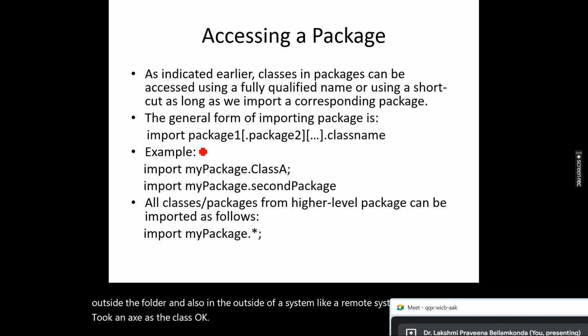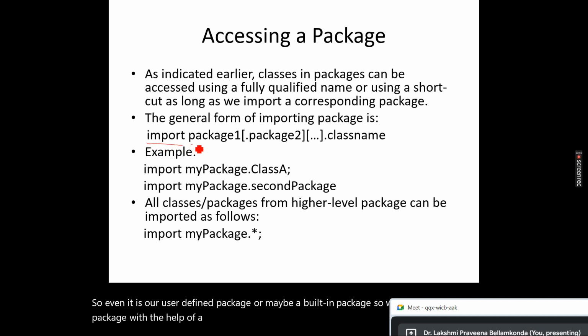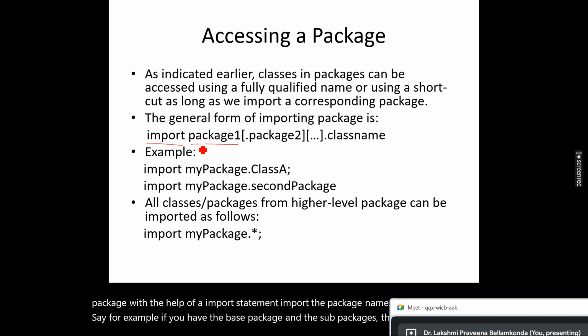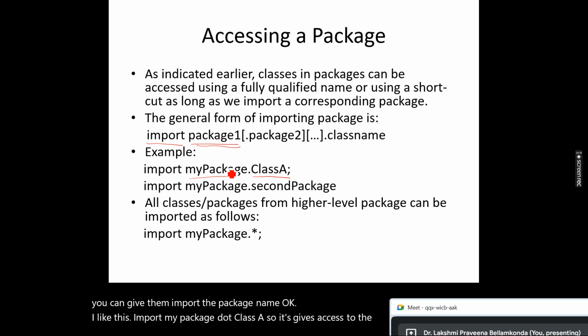Whether it is our user defined package or a built-in package, we can access the package with the help of an import statement: import the package name. For example, if you have a base package and sub packages, then we need to mention the base package dot the sub package name. Otherwise, if you have only one package, then you can write import and the package name. Like this: import mypackage.ClassA. It gives access to class A within mypackage.